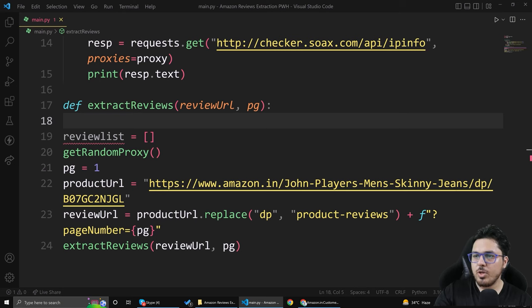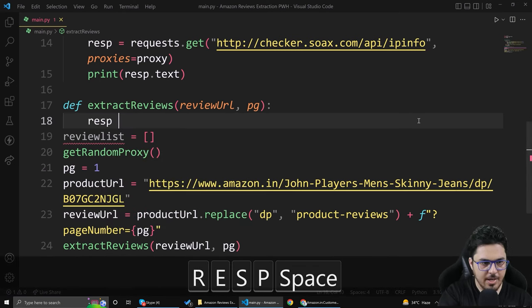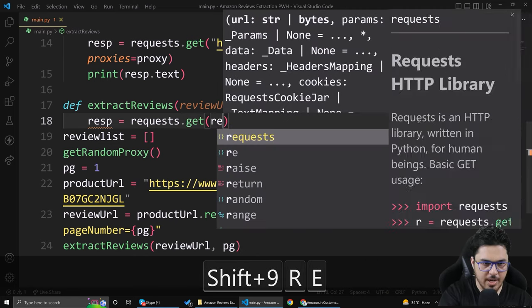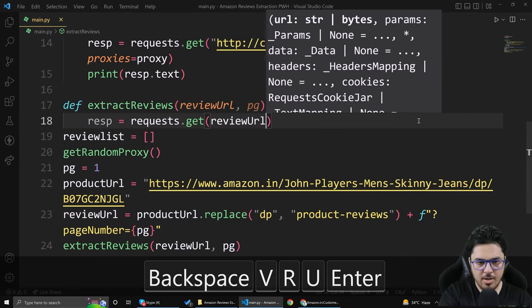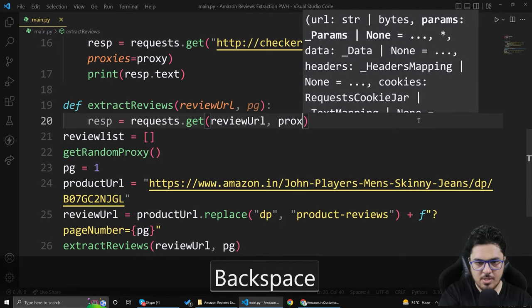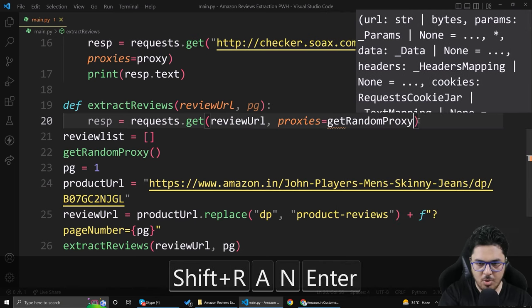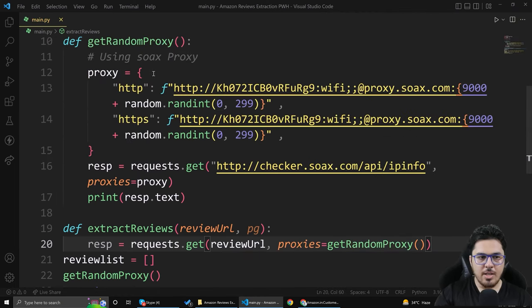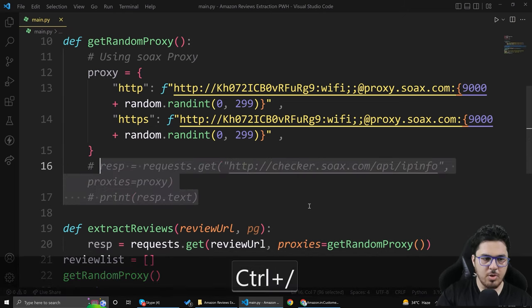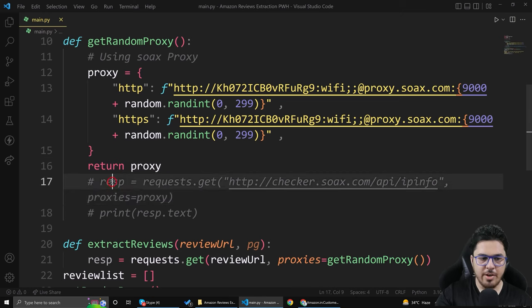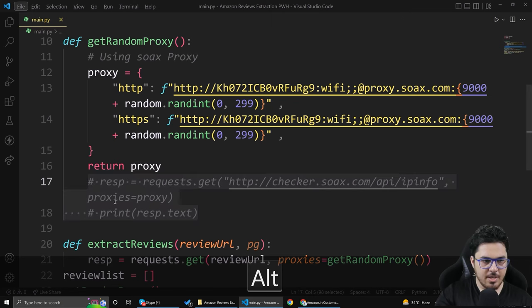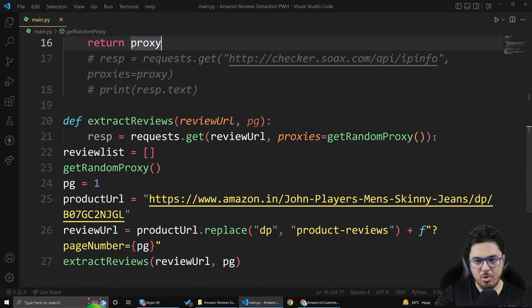Now I'm going to simply say resp is equal to requests.get, review URL, and also proxies is equal to get random proxy. This is a function. Inside of this function we were actually printing this, but I don't want to do this. I want to actually return this proxy. I'm not interested in checking the IP address. I don't want this. I simply am interested in getting a random proxy, which I've already got.